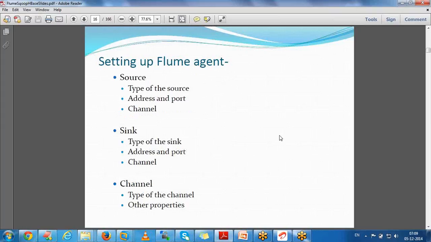So, setting up the Flume agent: if you want to set up the Flume agent and run it, I will tell you how. In the source, what we need to configure is the type of source, the address and port, and the channel. These things we need to specify.